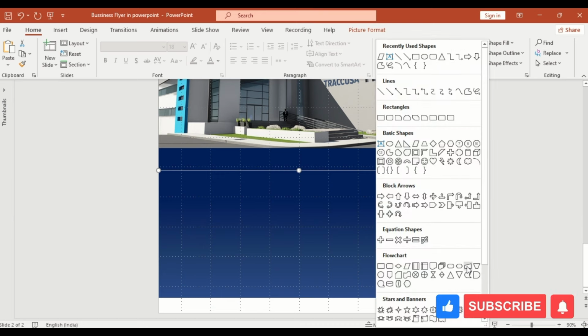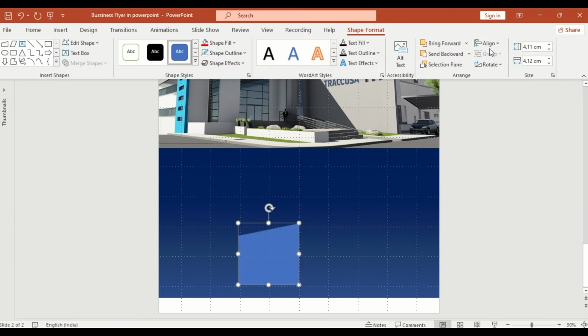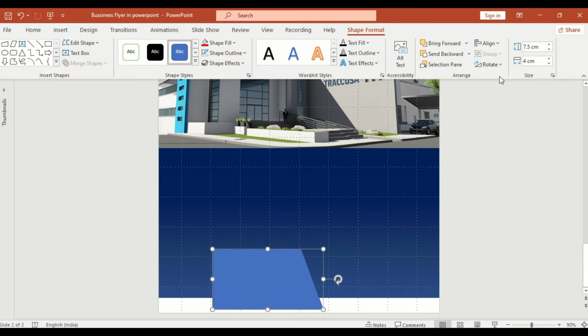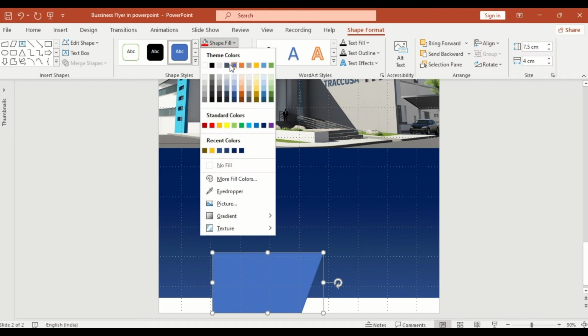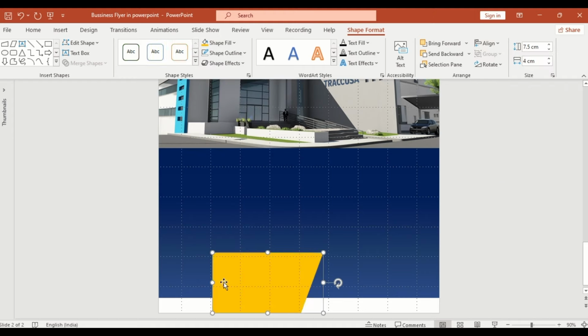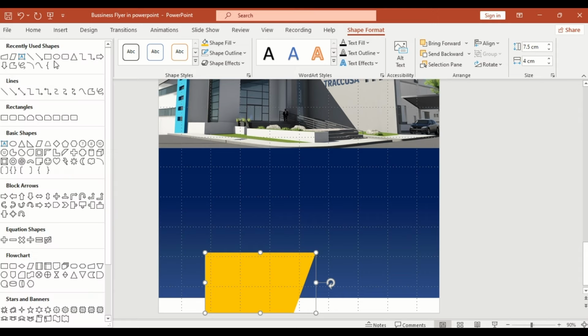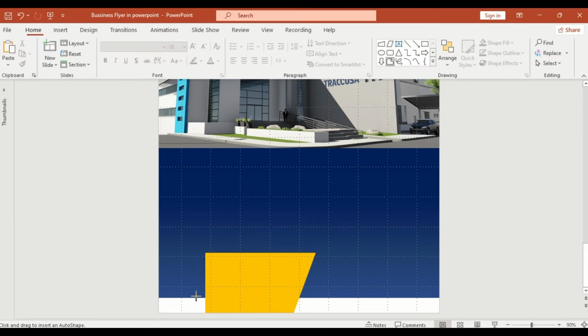Take another flowchart shape, drag it to the bottom. Rotate left 90, then flip vertically. Change the color and remove the outline. Add another freeform shape for balance.